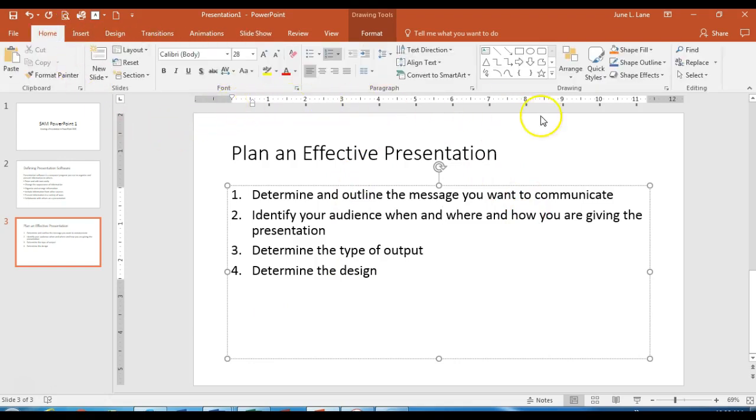I also want to point out to you that the rulers are visible. So there's my horizontal ruler. There is my vertical ruler.